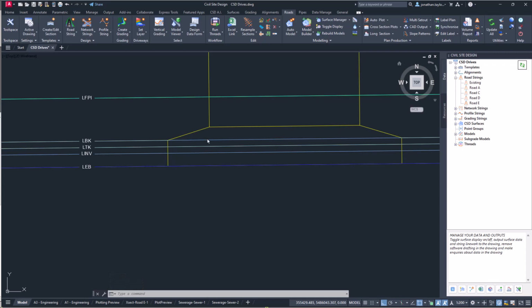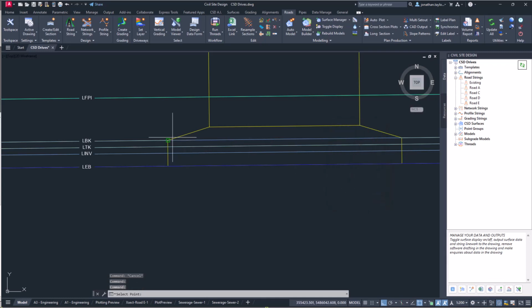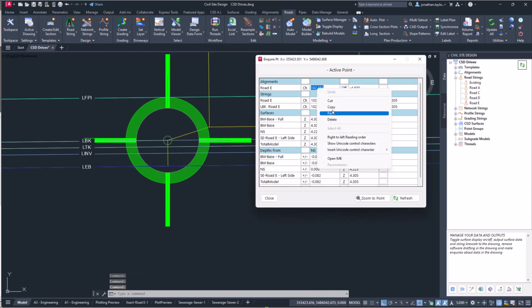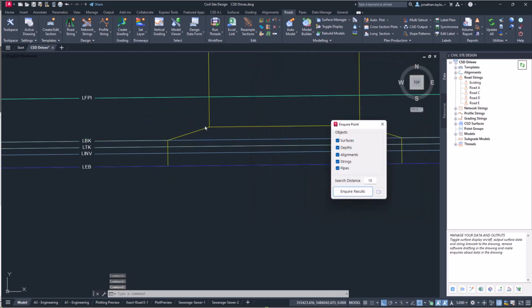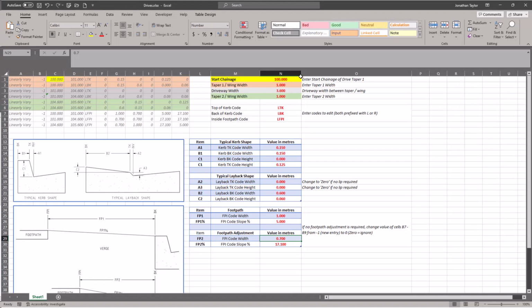Found down here. And this is quite a neat tool because it reports a number of different things to you. Inquire results, snap to the spot that we want, and you can see there, yes, we've got 102.352, which is what I'm going to copy. Then I'm going to pop that back into the spreadsheet, pasting this number in here. All those numbers are now updated. Let's just save this and minimize.